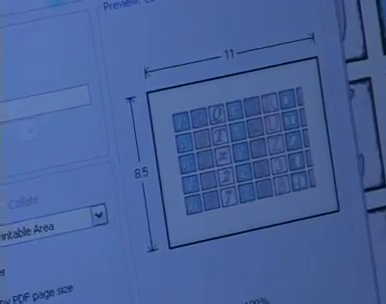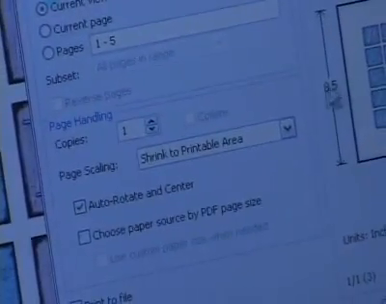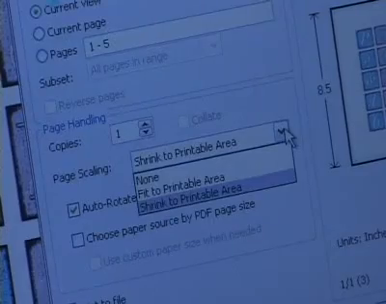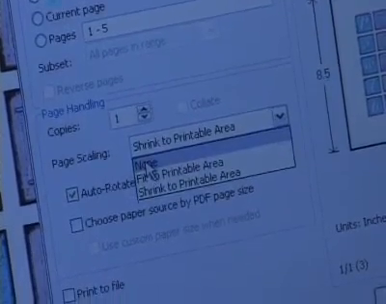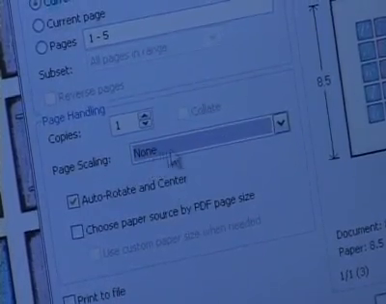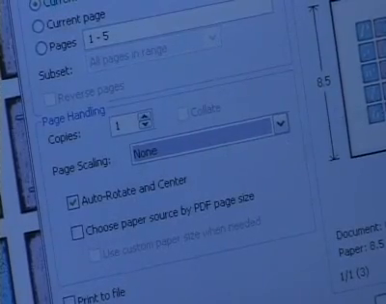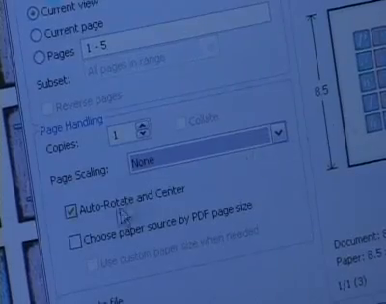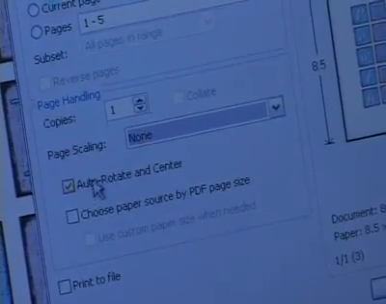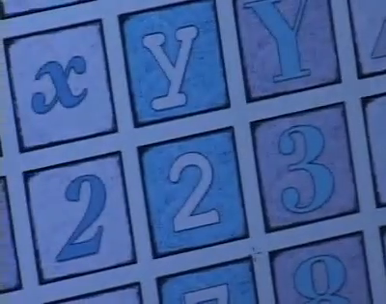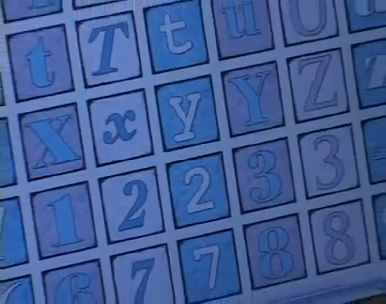Now, you also want to come down to page scaling. And instead of shrinking, we're going to go ahead and click none. We don't need to adjust the paper at all. We want it to print exactly at 100%. You can go ahead and leave it on auto rotate and center, and then you can go ahead and click OK. That's going to print a page that we've zoomed in on.